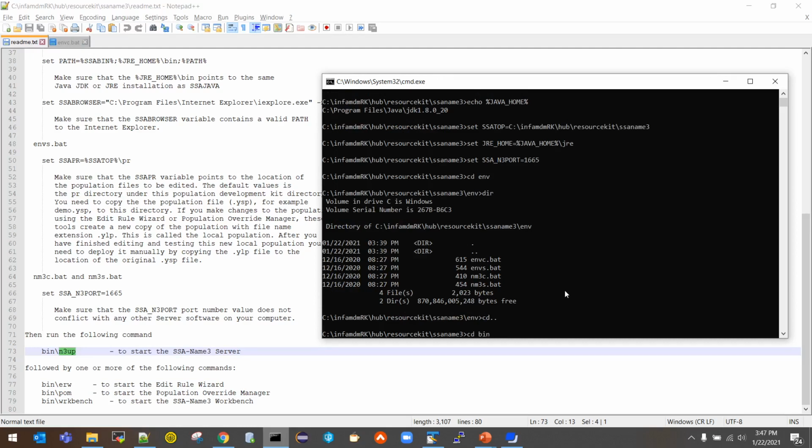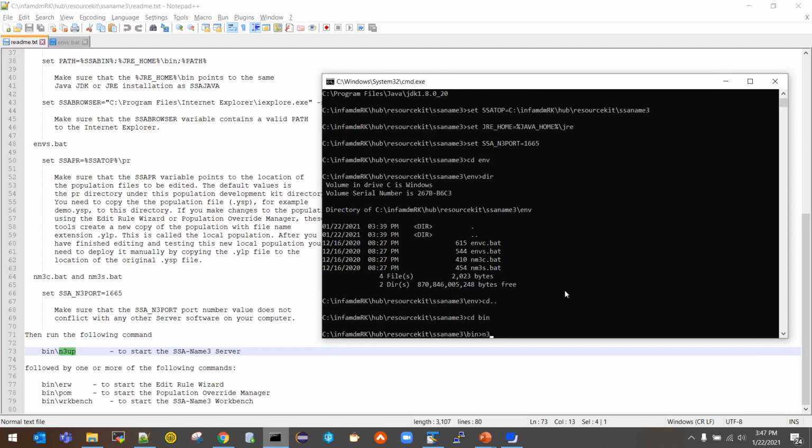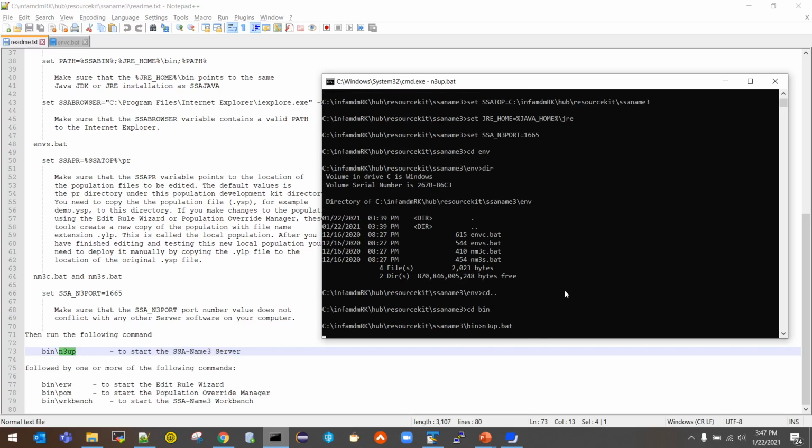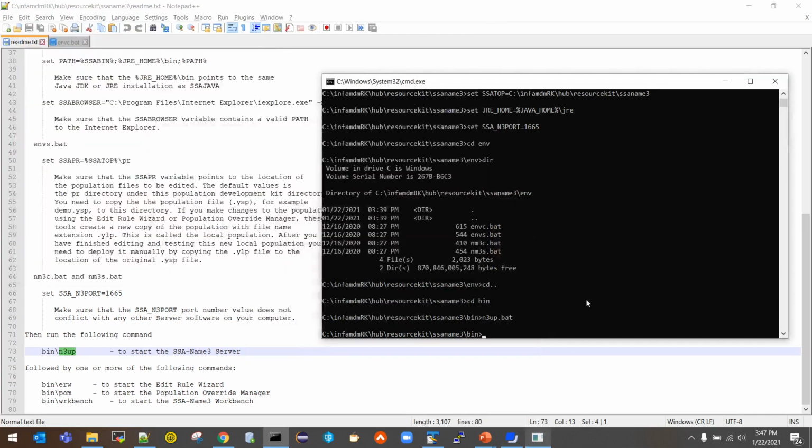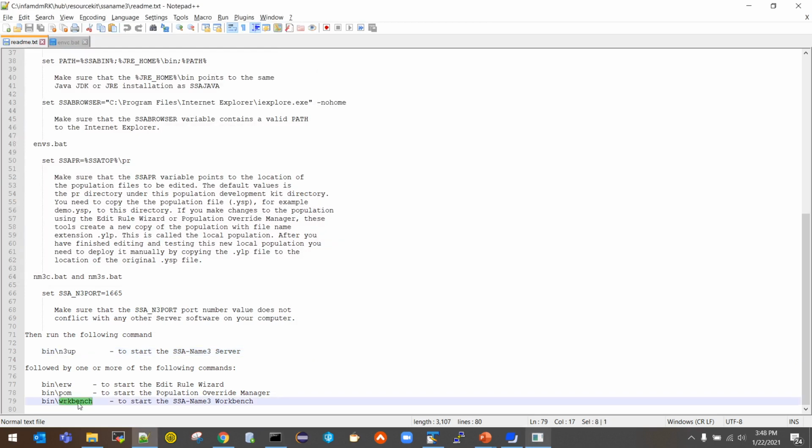So we go to the SSA name3 bin folder and type out n3up.bat. So this brings up the SSA name3 server on localhost 1665. That's the port number. And then you can execute the following commands to bring up each of these tools. So for example, to launch the Workbench tool, you would remain in the bin folder and launch workbench.bat.